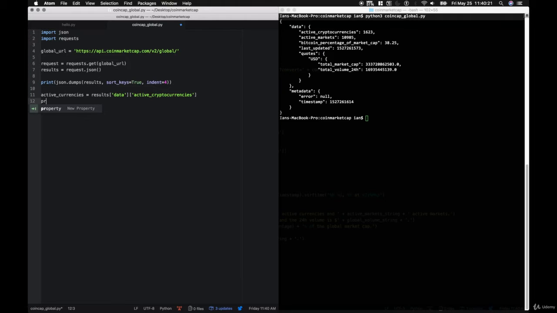And let's just print this out. Let's also comment out this JSON dump. So save this and run it. And as you can see, there's 1,623 active cryptocurrencies. Now let's store all of the rest of our values.